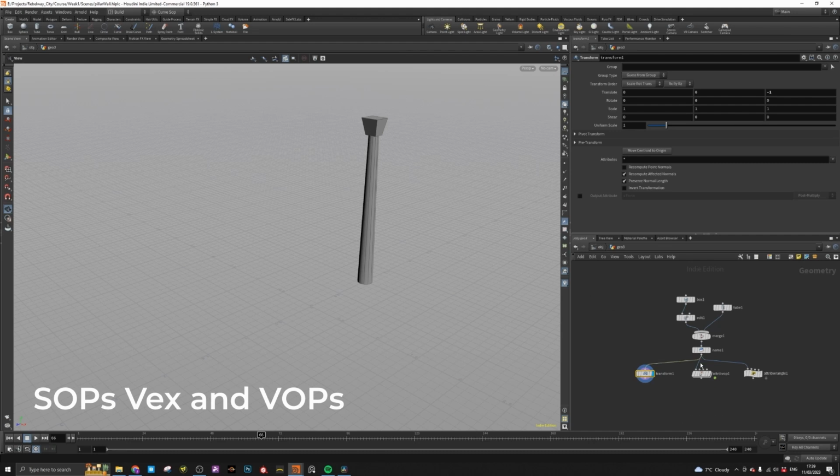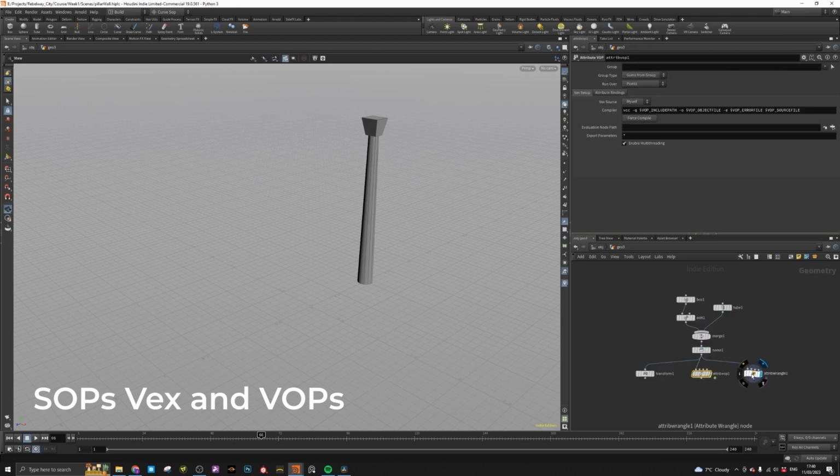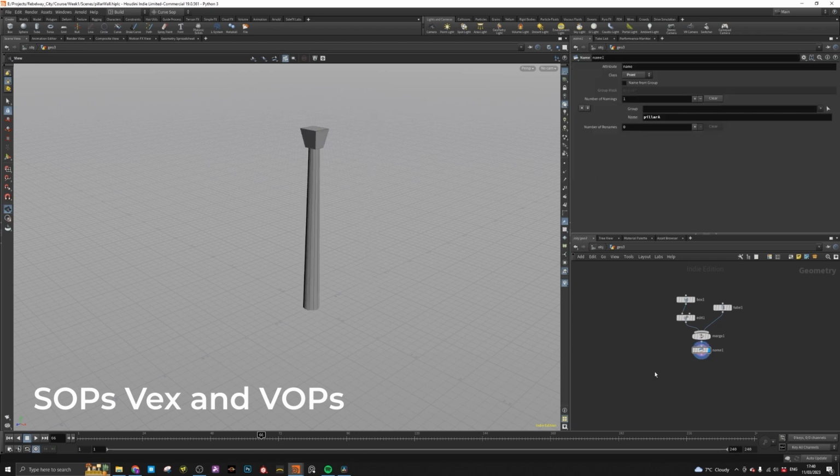VOPs let us go a little deeper, but these are still node-based. One of the benefits is that we don't have to input any code to start doing some more complicated work. Whereas with VEX, we can cut to the chase and only input exactly what we need. Now, let's clear these away and rebuild them so we can see what is happening here.